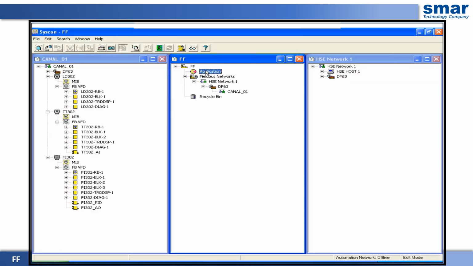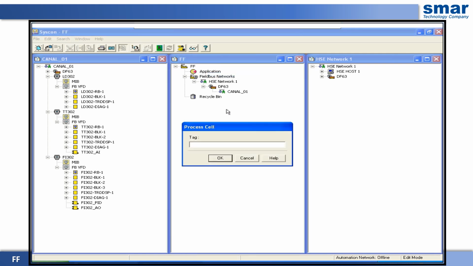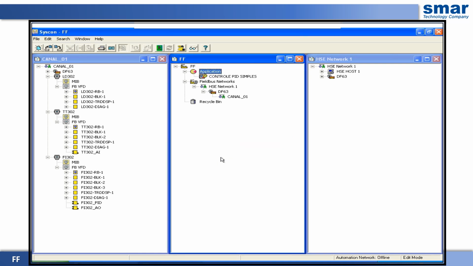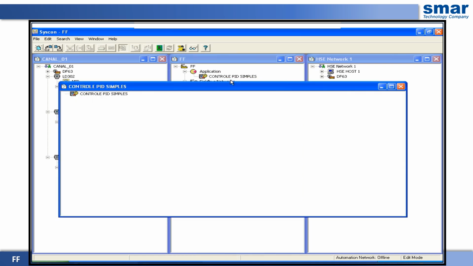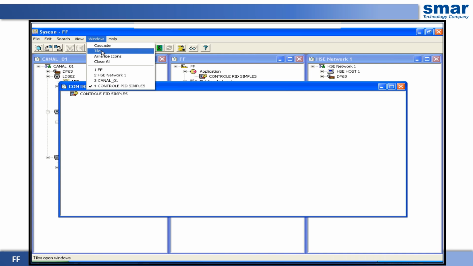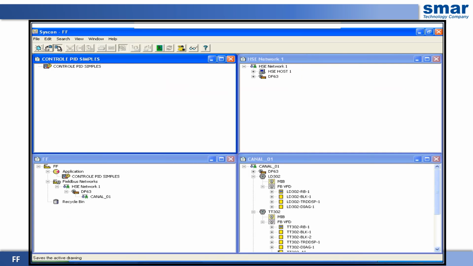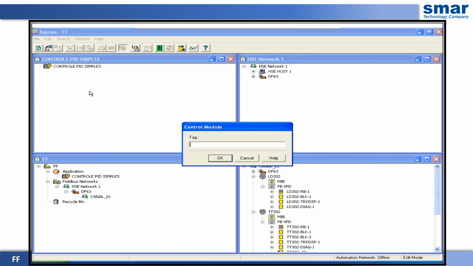Let's create our control plan, joining these three blocks. Make it an application. New step. We will create a new section, a new cell for processes. Let's call it PID control. Say OK. It will create a new window. Then we will proceed to expand. Windows layout to divide the windows.